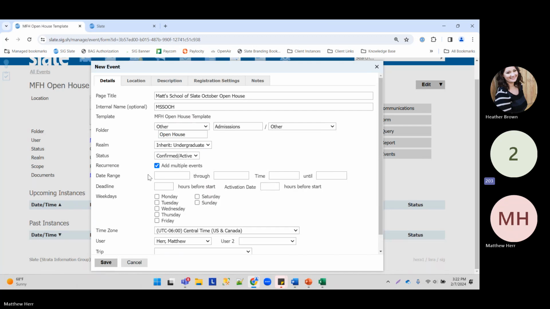You can have it reoccurring. So maybe this is instead of an open house, maybe this is a daily campus tour. Maybe we run the tour every Monday, Wednesday, and Friday between February 1st and February 29th at, what did I say? Maybe like 10 o'clock. 11 o'clock p.m.